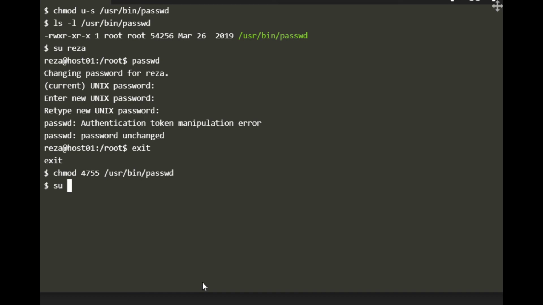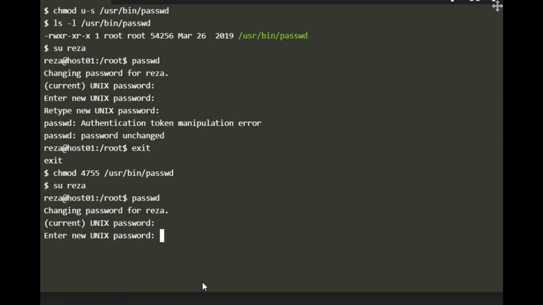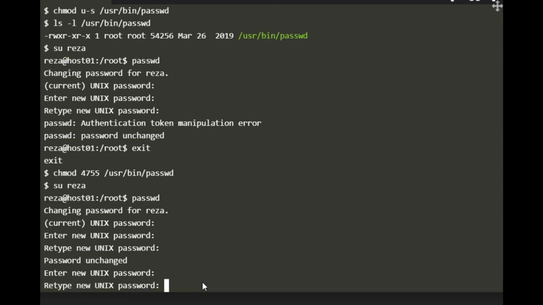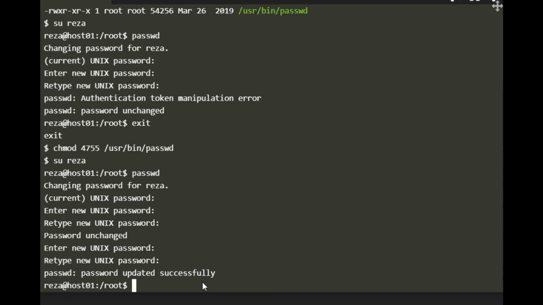Now I go back to the user and see if I can change the password this time. And I put the password. If I'm not wrong, I think I made a mistake, but let's try. Okay, I made a mistake, but let's see. Password unchanged because I did not put a new password. Now with a much longer password, the password updated successfully.